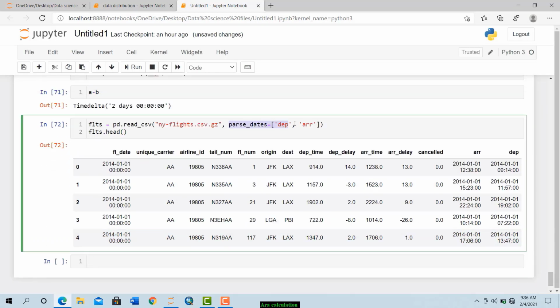So here we have parsed these dates, departure date time and arrival time, to the datetime data type. This is our departure time, arrival time, and here is our arrival delay and the departure delay. So this is the time when a plane is supposed to arrive, and this is its delay. So we want the actual time of arrival. So for that, what you have to do is time delta calculation.